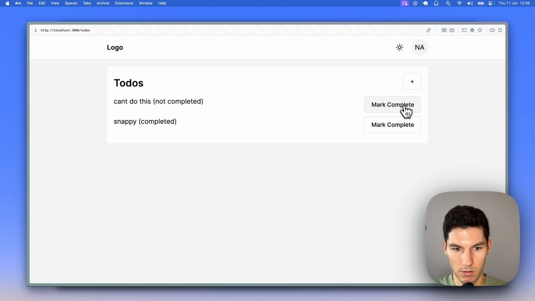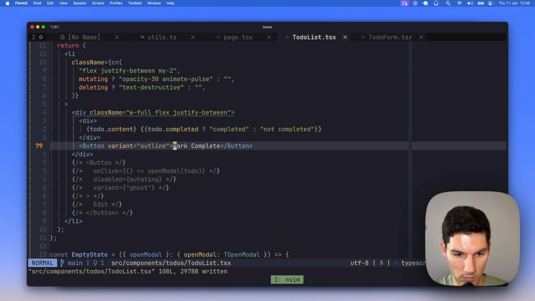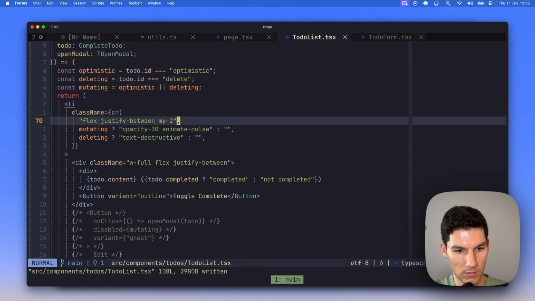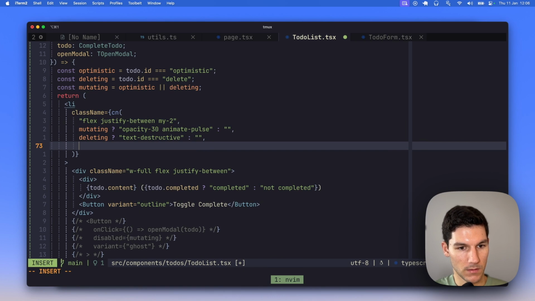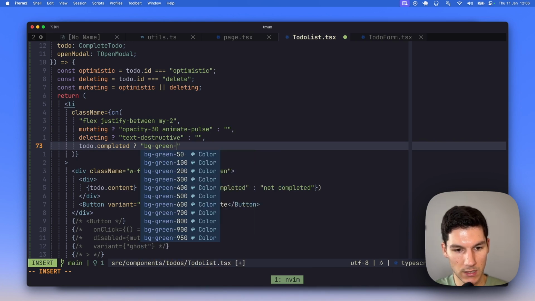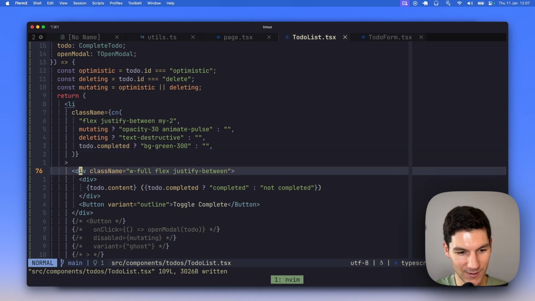Nice. Okay. So in theory, when we click that, we want to, let's actually, rather than mark complete, let's say toggle complete. Last thing that I want to do here, I want to say that if todo.completed, I want to say bg green 300, let's say, and then otherwise nothing. Nice. So that looks really bad, but it gives you an idea of what we're trying to do here.